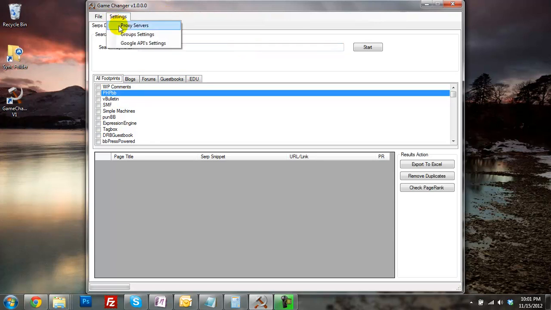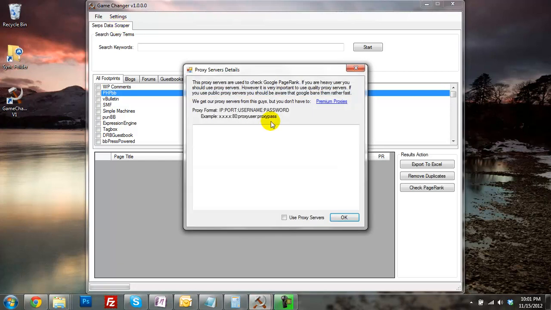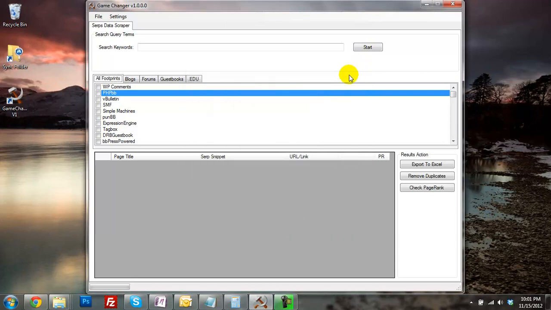Also in the settings, you can set up proxy servers if you want to. Just follow this pattern. If you use proxy servers, I suggest you use high quality proxy servers and not junk free proxy servers. The way the software works is, if you don't use a proxy server, it will pace itself so it's not jumping in the air at Google saying, hey, look at me. It paces itself and makes everything look all natural.